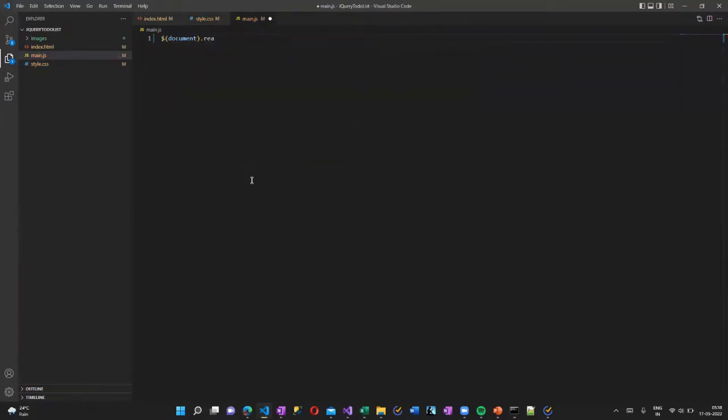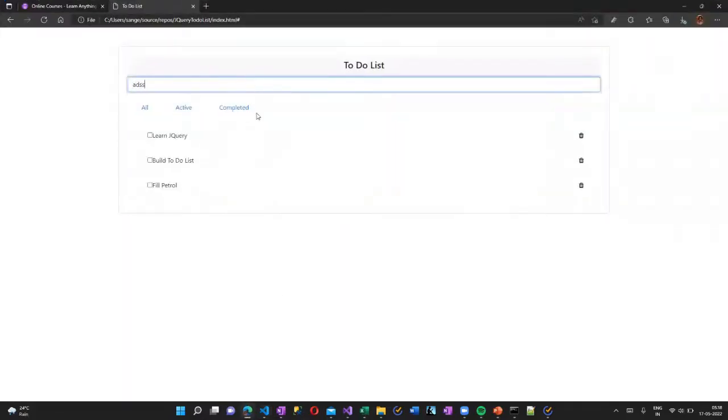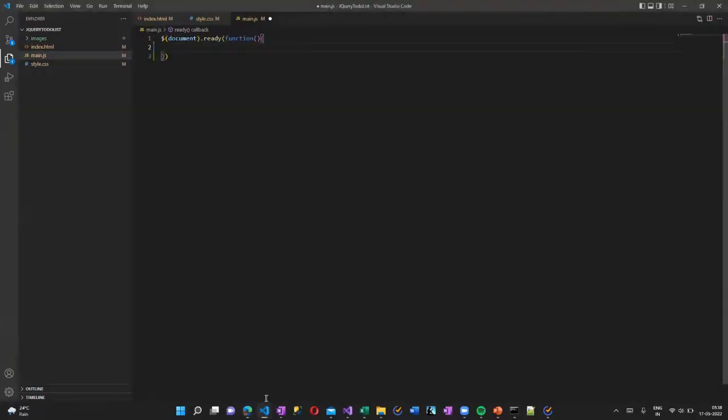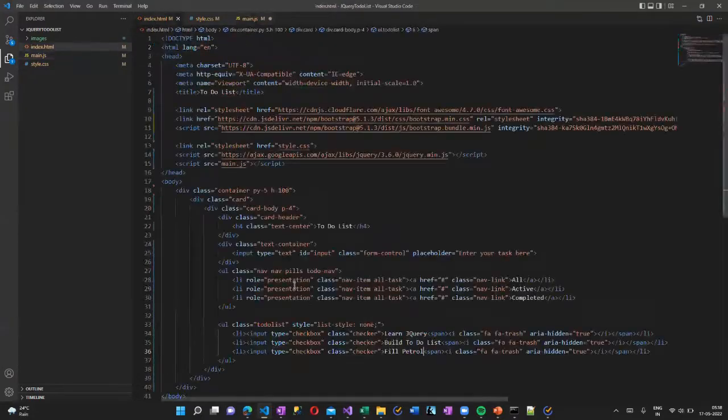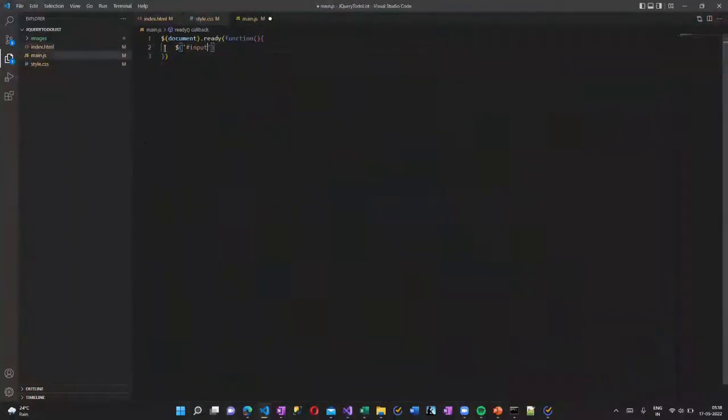jQuery code always starts with this DOM document.ready, since the script will start executing only once the document, or our HTML file, is completely loaded. So now let us add the functionality. As a first step, whenever we press the enter key, the particular task should be added as a list item. So let us add code for that.